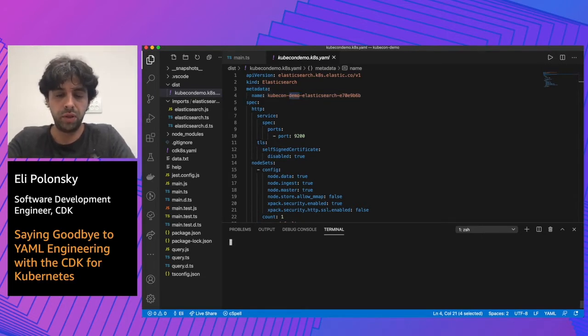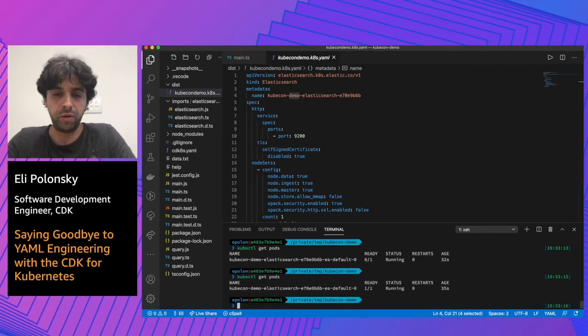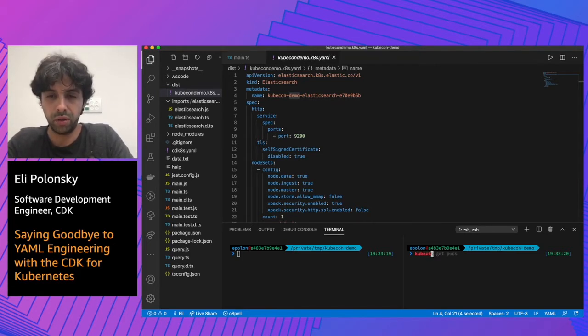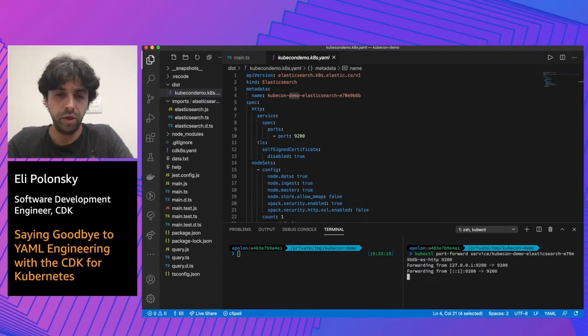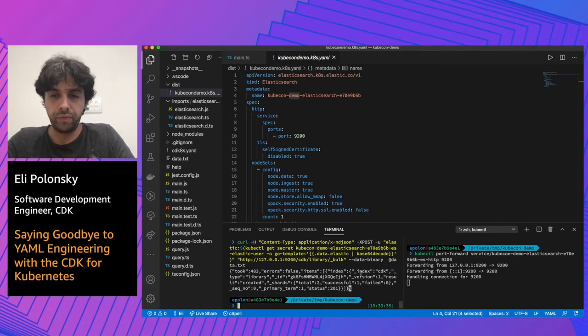Okay, let's see where our pods are. We have one running pod, it's still not ready. Let's give it a second or two. All right, cool, it's ready now. I'm also going to index some mock data into the cluster just so we'll have something to play with. So I can do this by running kubectl port-forward. And I have this curl command ready here. All right, now let's move on.